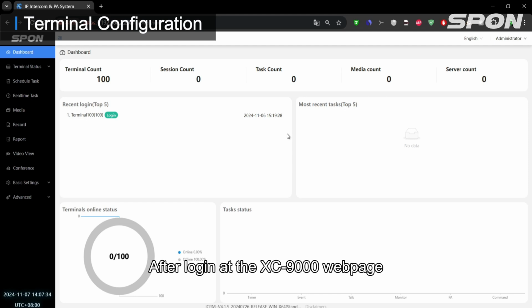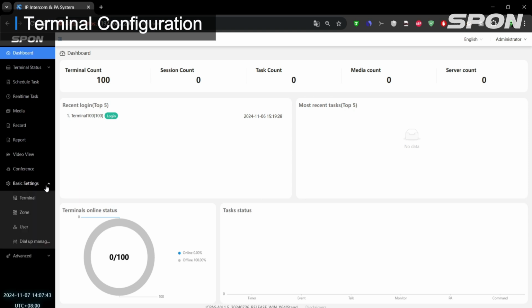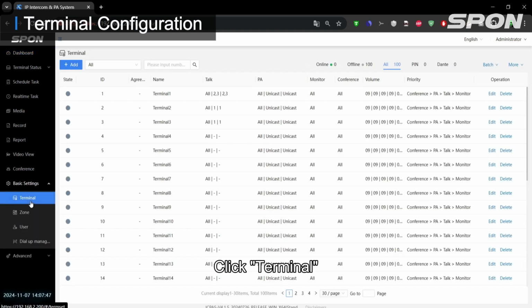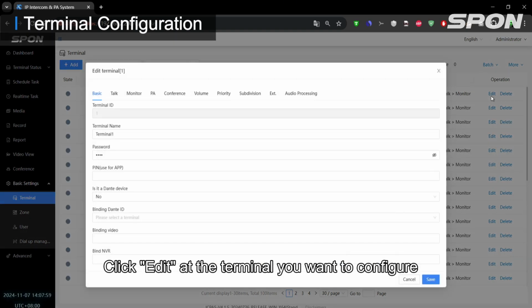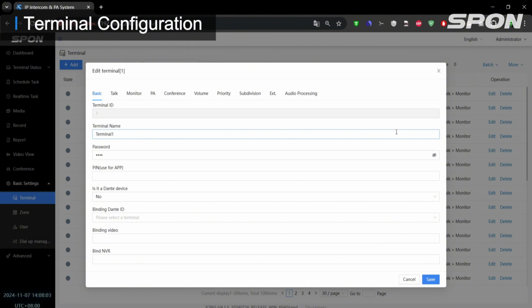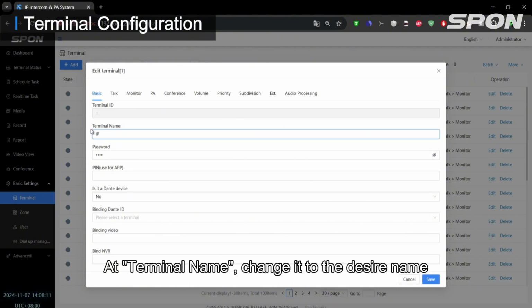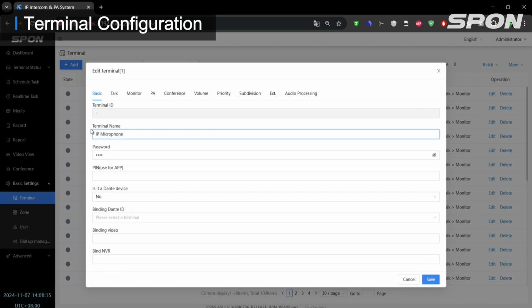After login at the XC9000 webpage, click Basic Setting. Click Terminal. Click Edit at the terminal you want to configure. At terminal name, change it to the desired name.